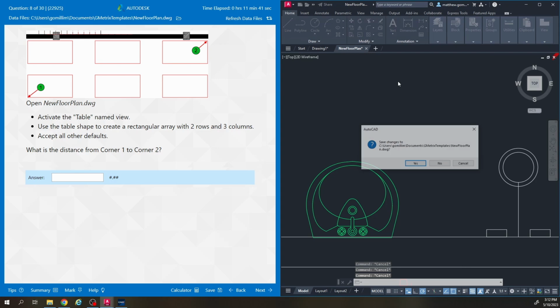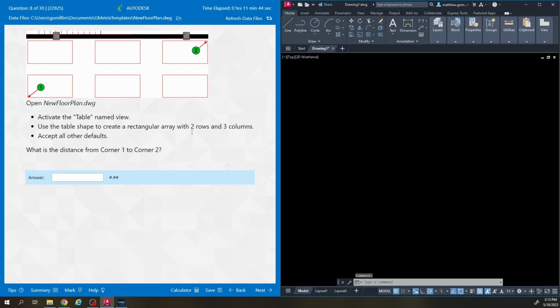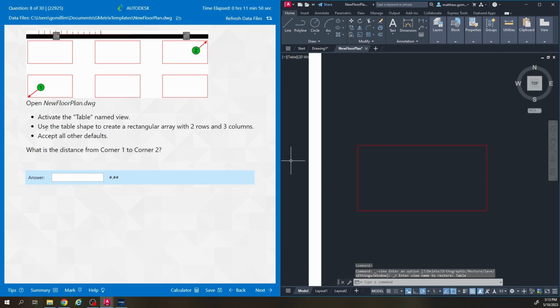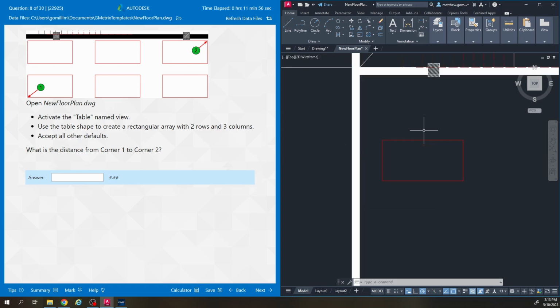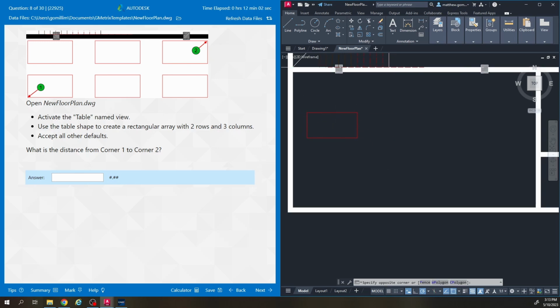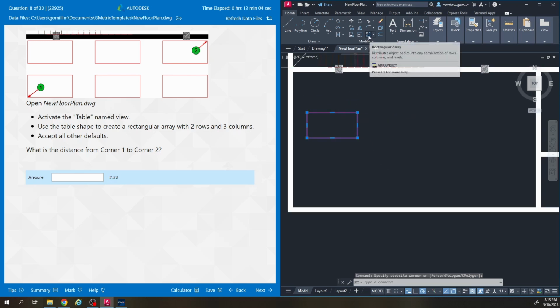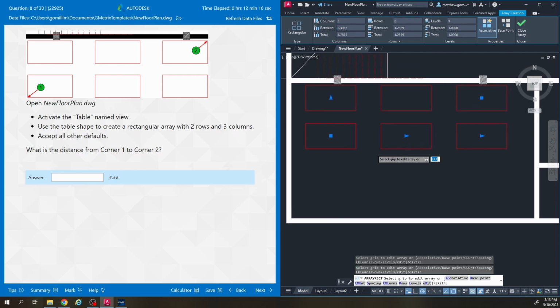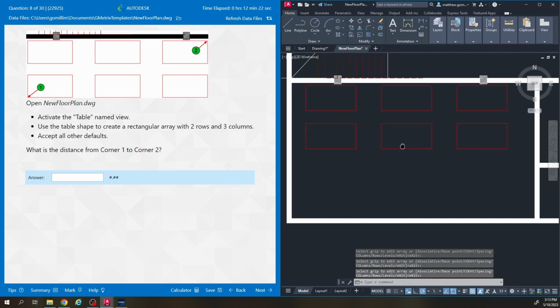Number 8, new floor plan again. Table named view. Use the table shape to create a rectangular array with 2 rows and 3 columns. Accept all other defaults. Okay, so we're going to basically duplicate this table into 6. I'm going to select this table, and up here, I'm going to go to rectangular array. I'm going to set the number of rows, because it says 2 rows in the question, and then columns to 3. It says accept all other defaults, so I shouldn't be changing any other values. I'm going to hit close array.